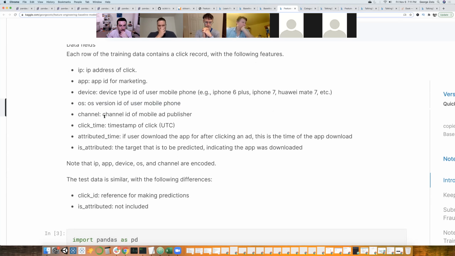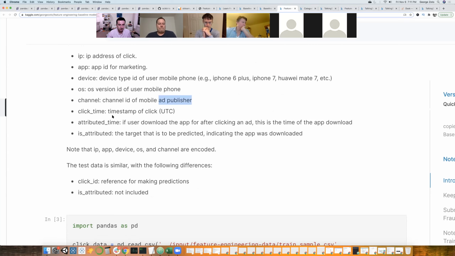Another one for the channel. Again, this is something internal, I guess, to the ad publisher. The time of the click, when somebody clicked on the advertisement. And then if somebody installed the application, there's an attributed time as well, so if the user downloaded the app after clicking on the ad.